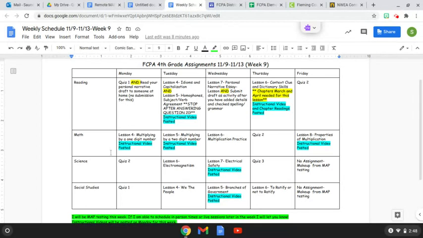In math this week, we're working all on multiplication, so definitely be looking for instructional videos on those. You have one quiz, and then your lesson on Friday, you're going to fly through. It's super easy. Science, you've got 2 quizzes and 2 lessons this week. So, one on electromagnetism and one on electrical safety.